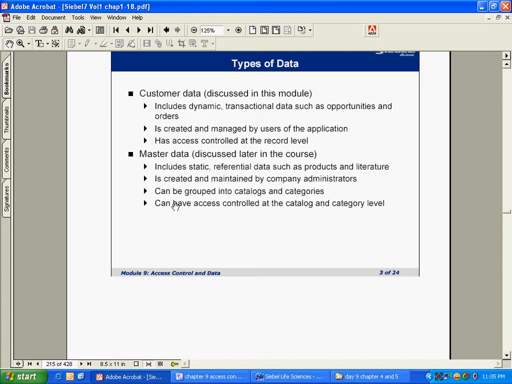It is created and managed by users of the application. We understand that. It has access control at the record level. We'll understand that line. Let's go to master data.